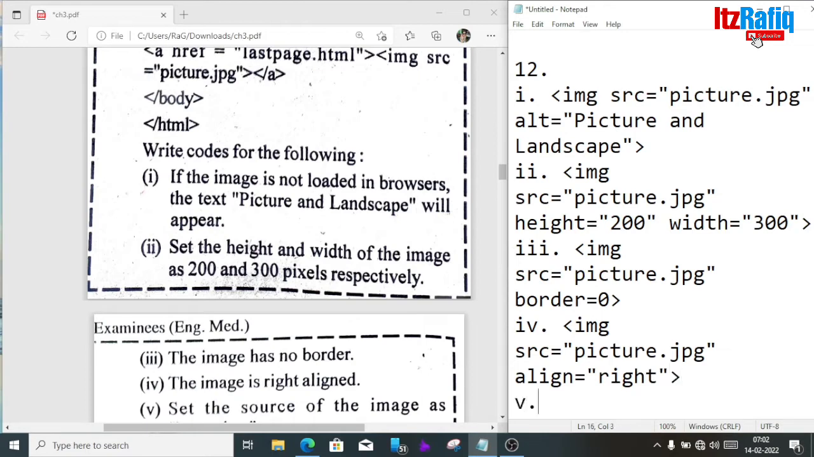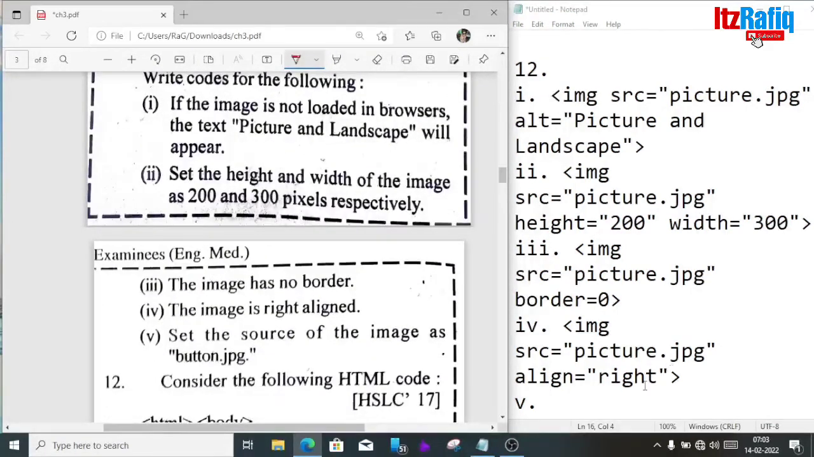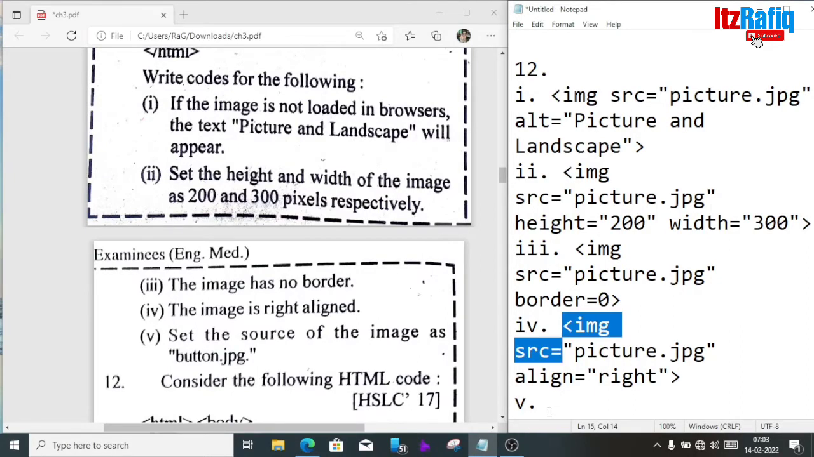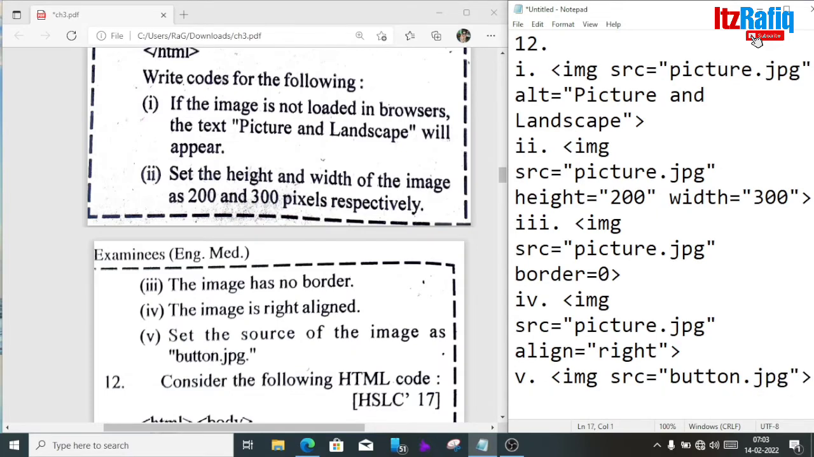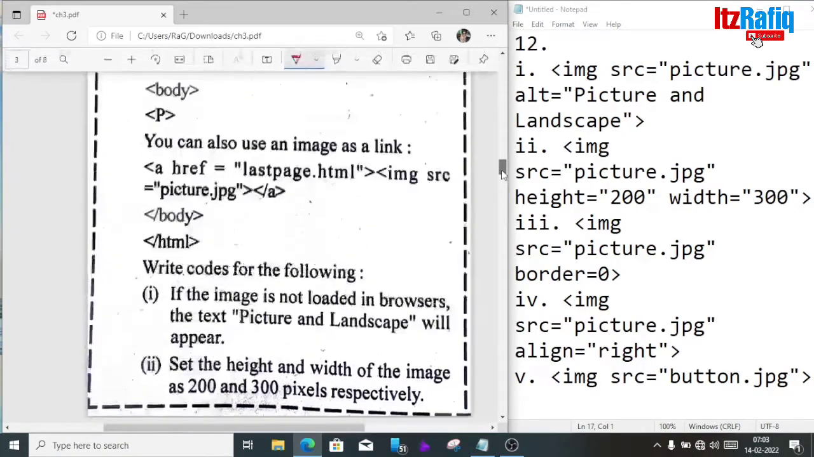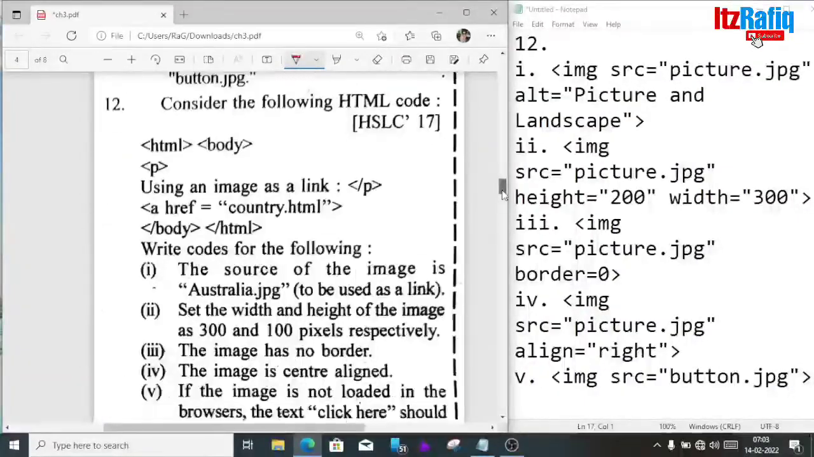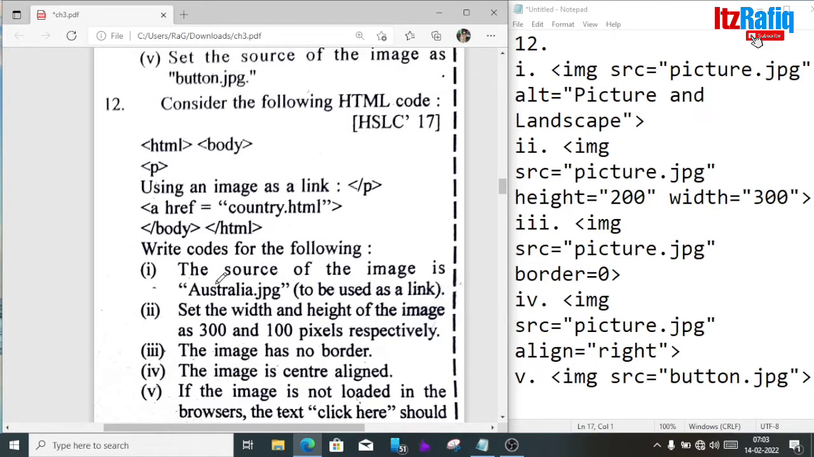Then number 5, set the source of the image as button.png. Just we'll change the src, img src button.jpg. So these are the answers for question number 12. Again 12 is repeating. Question number is also wrong here. Consider the following. The same question. The source of the image is australia.jpg.